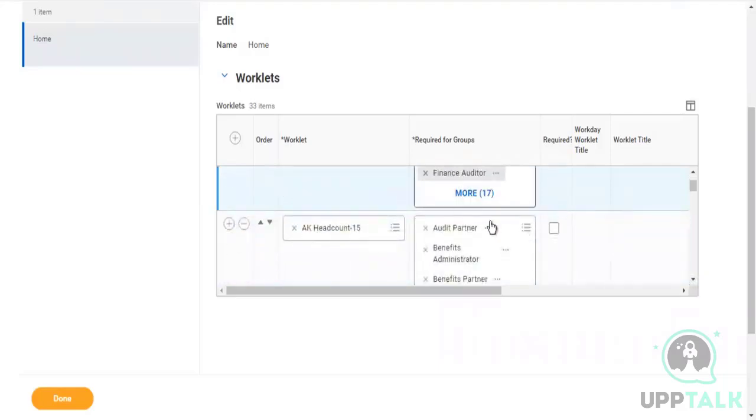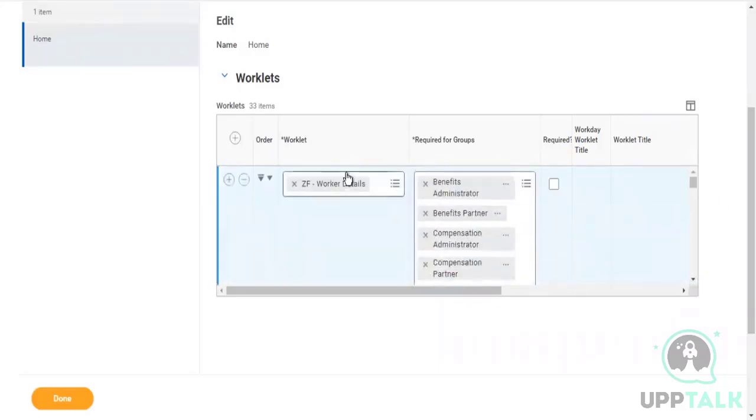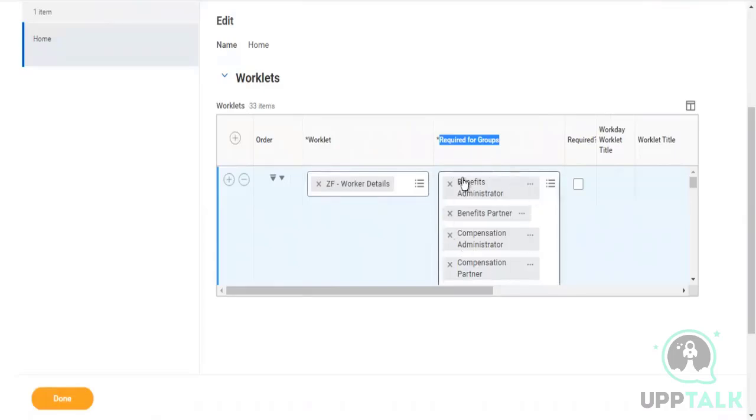It shows me all the security groups that the associated domain is shared with. So this dashboard, I have added to a certain domain, and that domain is shared with all these security groups. So in the case of a dashboard itself, when I add a worklet, it shows me all the security groups that that particular worklet or report is shared with. But when I add a dashboard itself as a worklet, it shows me all the security groups that this dashboard has access to. And how is it derived? Based on the domain that this dashboard has been added to.